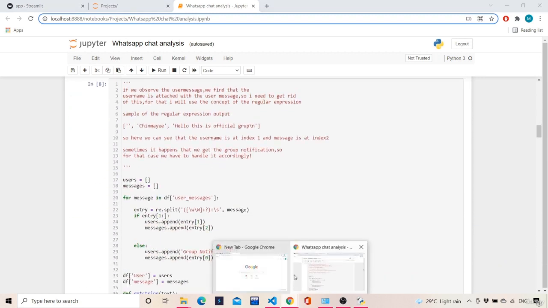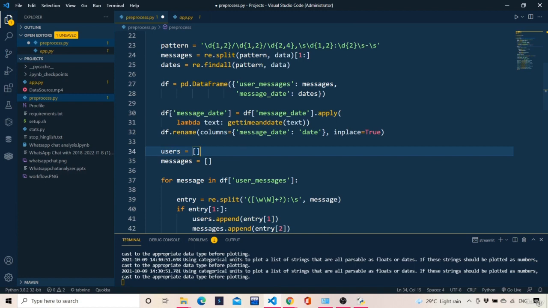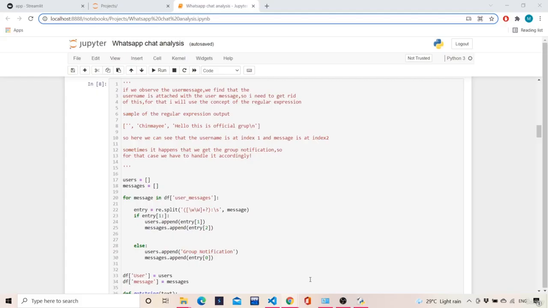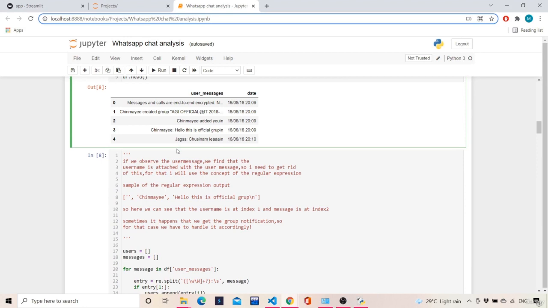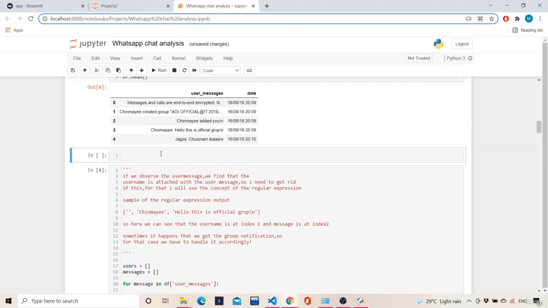Okay, so now we have cleared till here. Now we want usernames separately and messages separately, right? We want users separately and messages separately. So how do we check and separate the users from the user messages? For that, let's visualize our user messages.